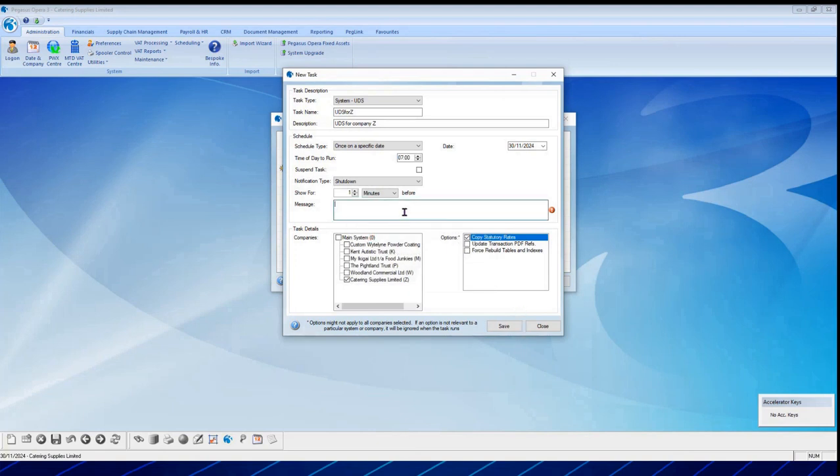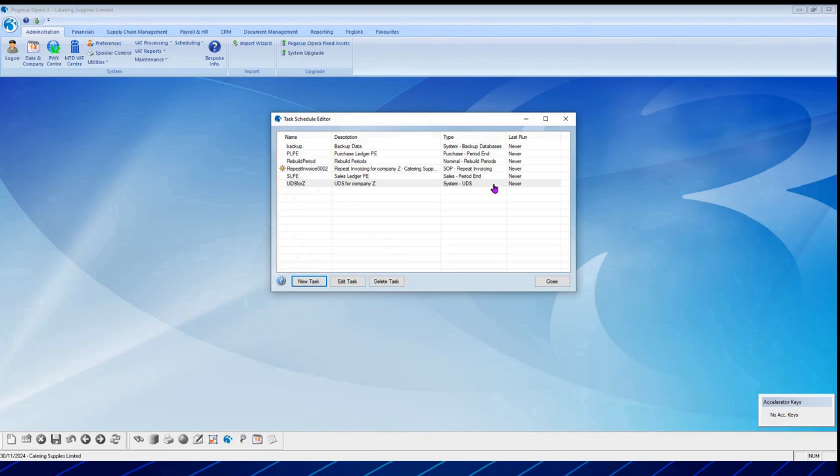Or not. It would then sit here in my tasks, and it would run at the time that I specified for it to run, so out of hours. And as you can see, there's a backup scheduled out of hours, there's a purchase ledger period, and there's a rebuild periods in nominal that's been scheduled, but I can also now set up a new chain of events that will run through them. So it's a useful area to use to get people out, to run UDSs, to run period ends, etc. at certain times, if that functionality is for you.